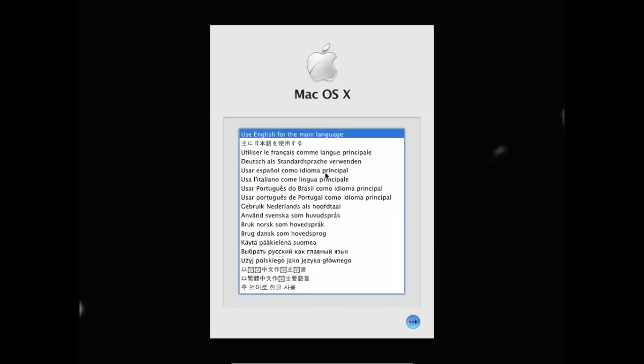And it will load. Yeah, I don't have the fastest computer in the world. It's pretty good though, I think. So it will load.